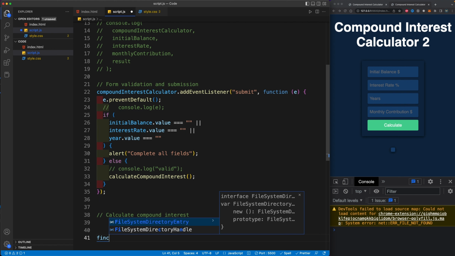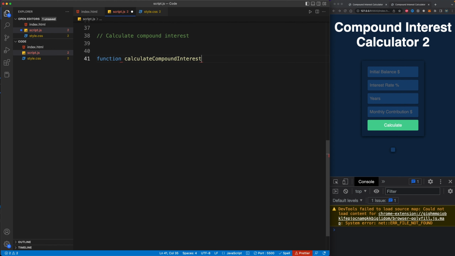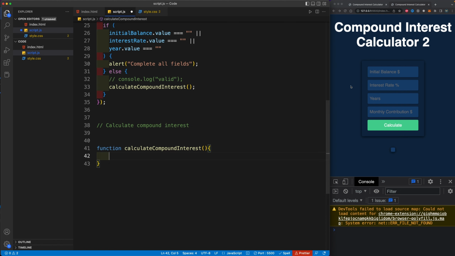So let's create here a function. You know what, I need to scroll up a bit. We're going to call it compound interest, and we're going to pass in here, well, what do we actually need here? We need to calculate our compounded interest rate, without adding a monthly contribution to it.